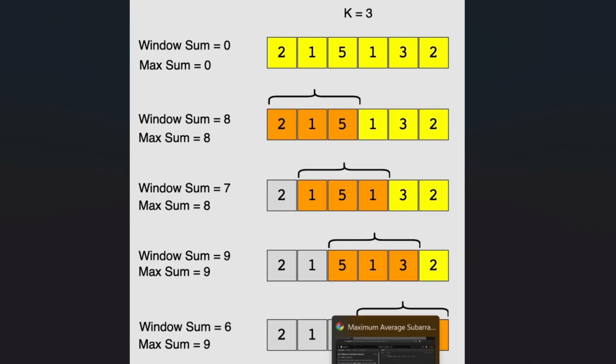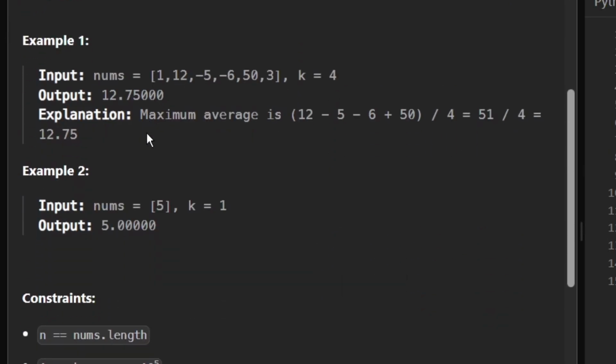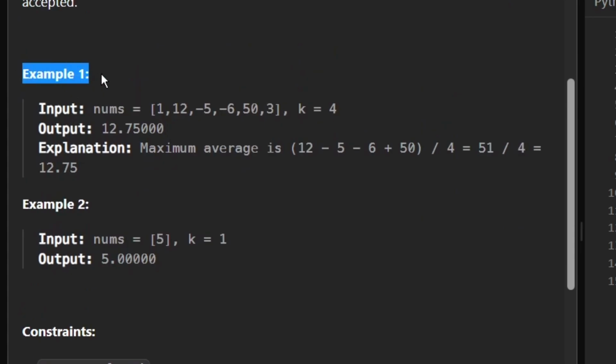So let's see a question. We're doing a question from LeetCode 643, and the name is Maximum Average Subarray. Let's see the first example. We're given an input array called nums and an element called k. This is the window size, and we have to calculate the maximum average, and the output should be 12.75.